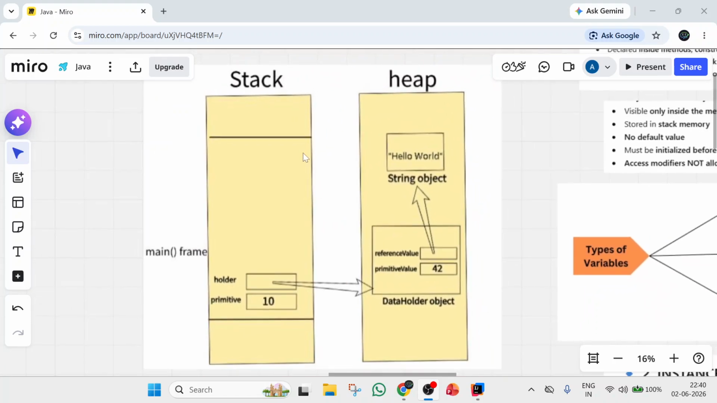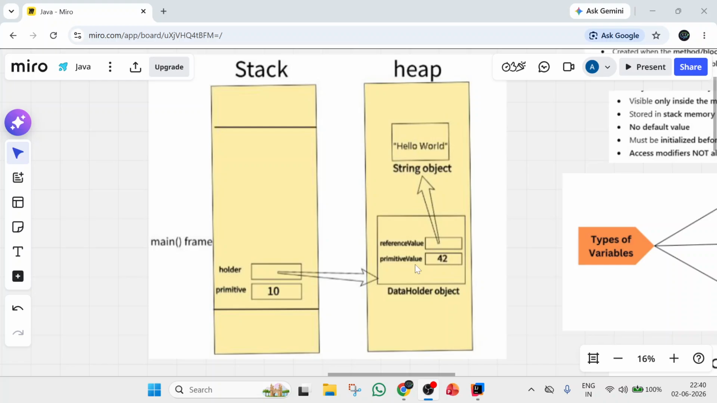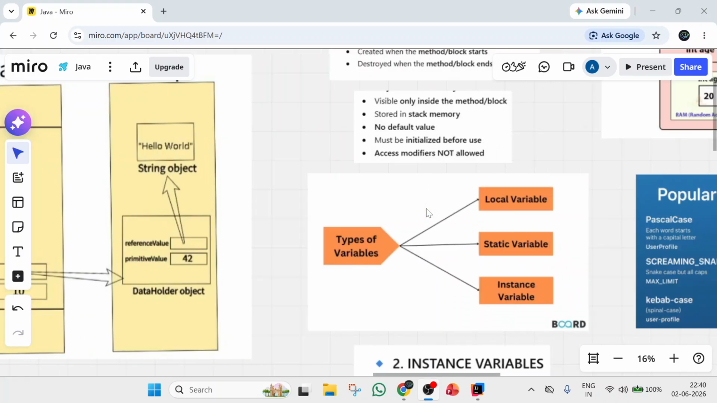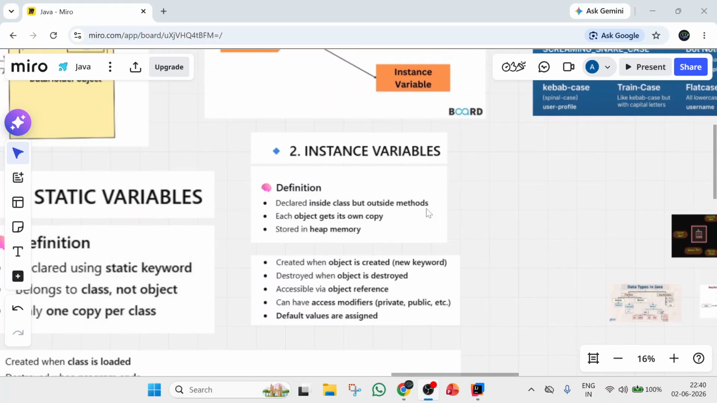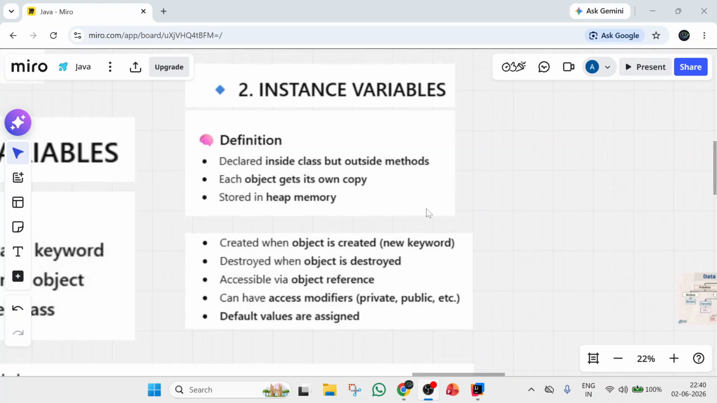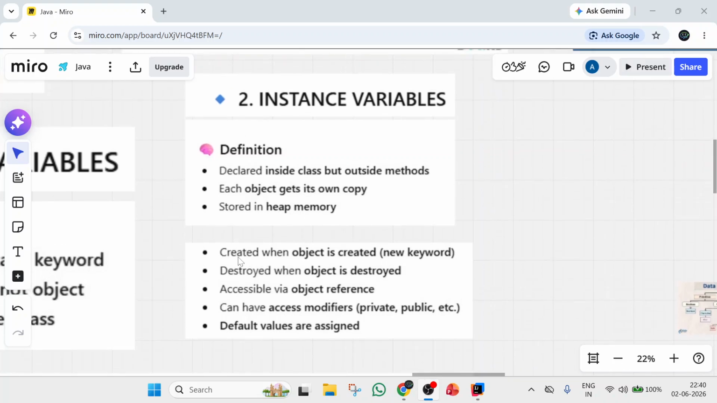If you take this particular example, the data holder object, this is your heap. So all your instance variables are created inside your heap area. Now when are they created? They are created when the object is created.